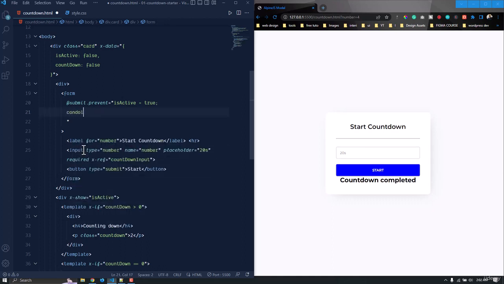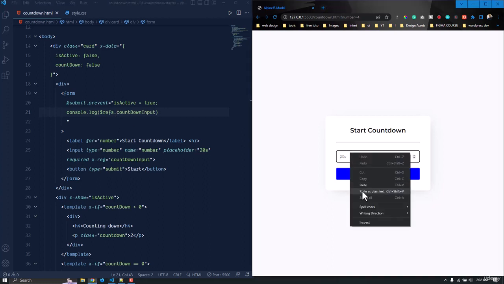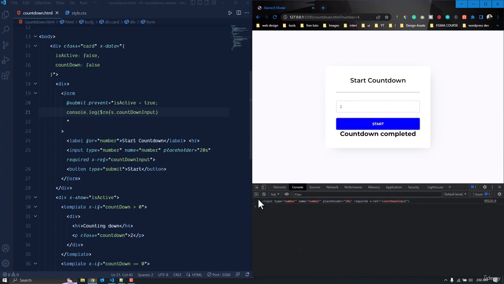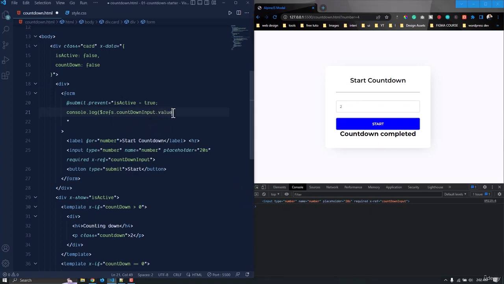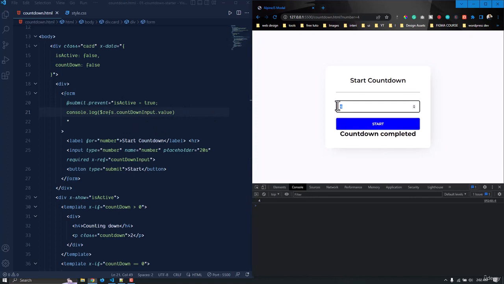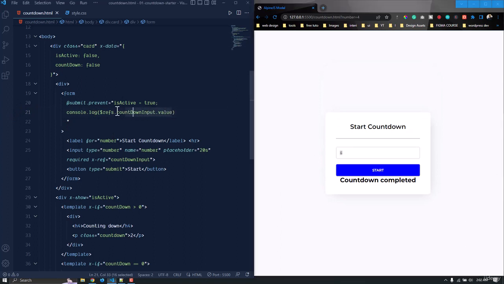So let's console.log here the $refs, which will grab this element. So dot this, let's save and inspect it and open the console. If we type anything and submit the form, we can get the element. So we can grab the value from here by just typing dot and value. Let's put anything and start. So we got the value from here by using the refs. That is the basic principle here.